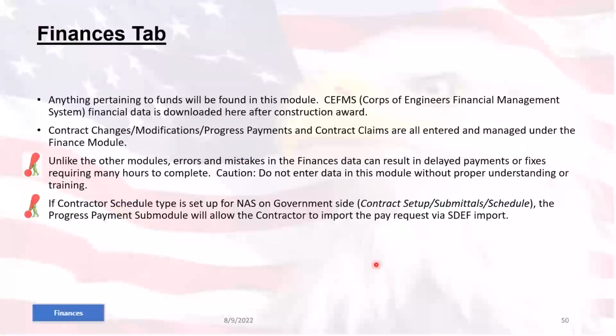I'm not going to read this. I'm going to let you read this at your leisure. So go ahead, download it from our website, and go to slide 50. And then you'll be able to take a look at this. Aha! Caution! Do not enter data in this module without proper understanding or training. That is a very good caution to go through. So with that said, moving on.